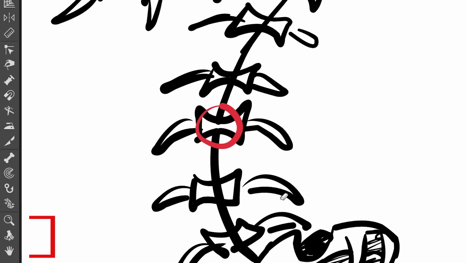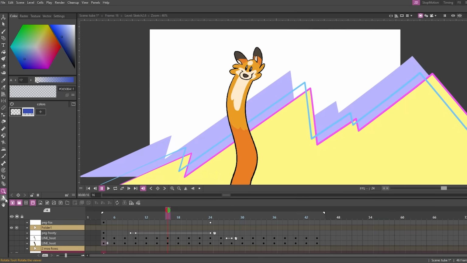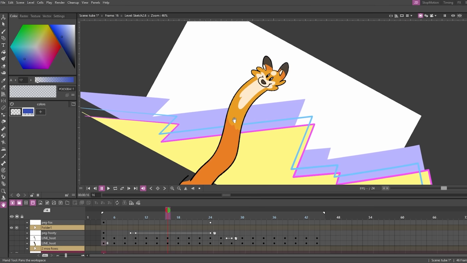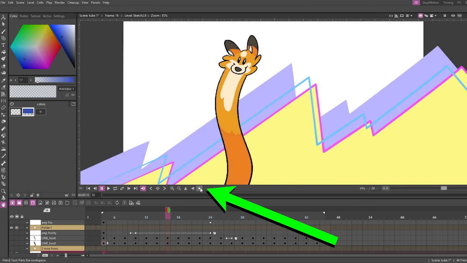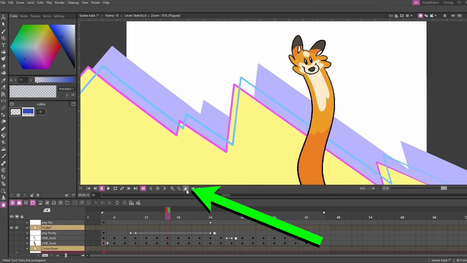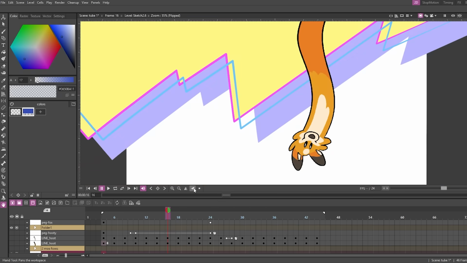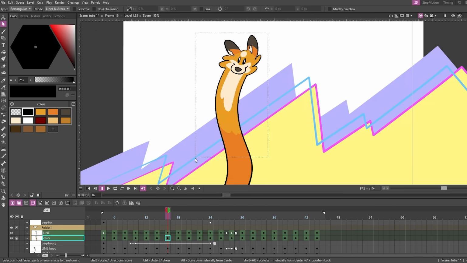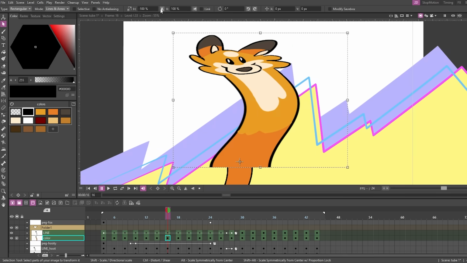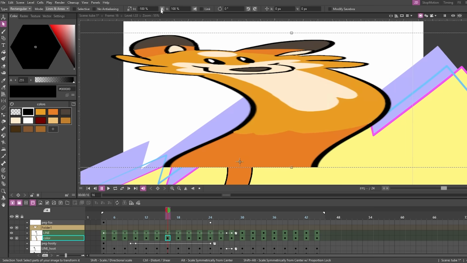Stage controls: zoom, rotate, pan. Reset the view to default here. Flip the canvas view here. This does not affect the art, it's just a view thing. If you want to flip the art itself, you have to use the selection tool and click Flip up here. Flipping off a changed center point doesn't work the way it should, so yeah.